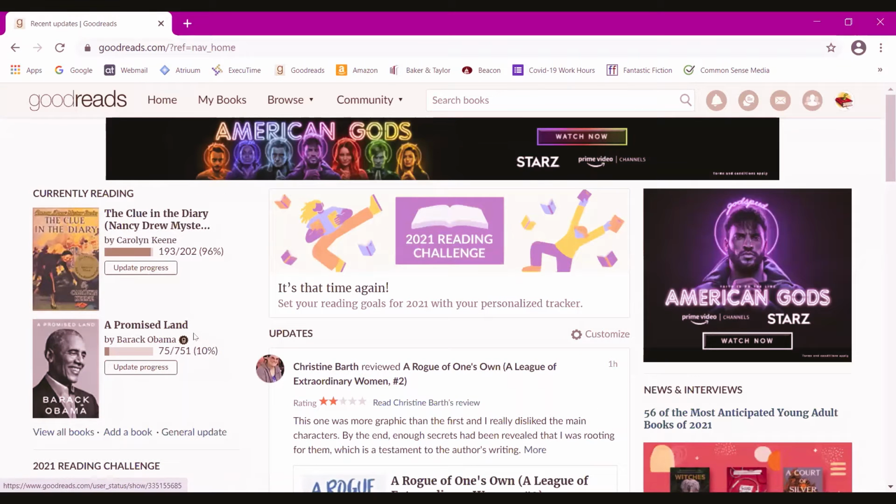All right, so here we are. So we're reading, and you can see down here on the left the two books that I'm currently reading. I've made progress on A Promised Land, and I want to update my progress because if you look right now, it tells you that I'm on page 75 of 751 pages, so I'm 10% done.